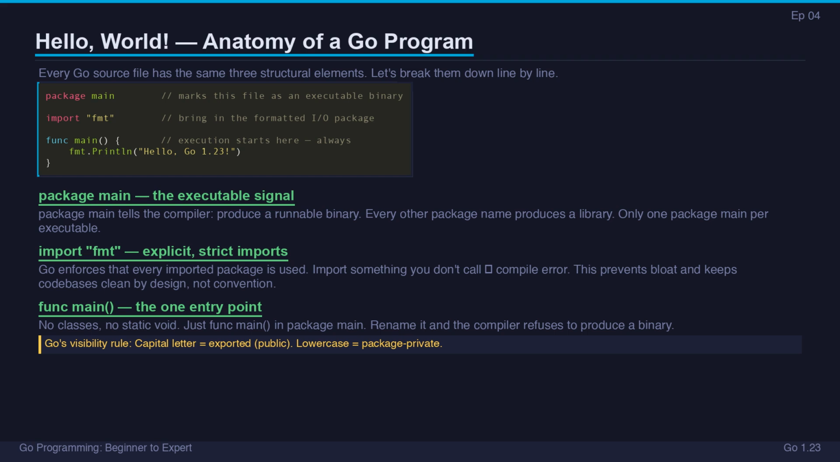Package main. Every Go source file must declare which package it belongs to. The main package is special. It's the signal to the Go toolchain that this file is an executable program, not a library. Only package main files get compiled into runnable binaries.